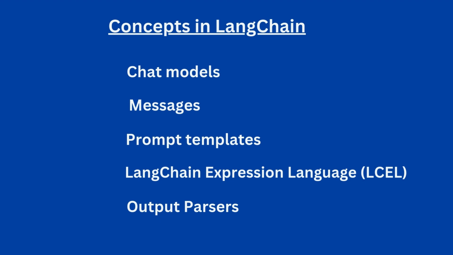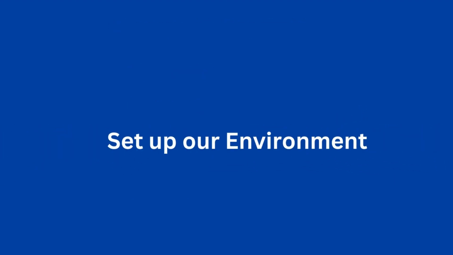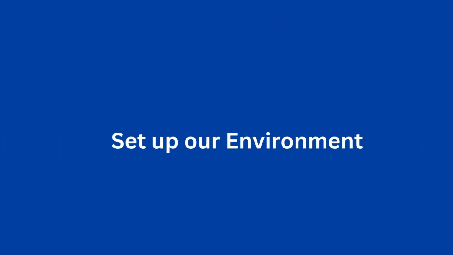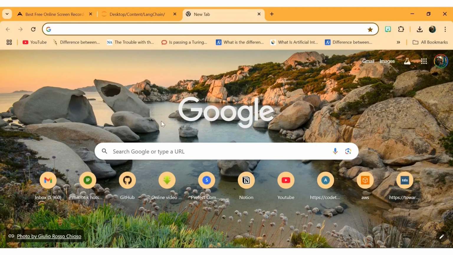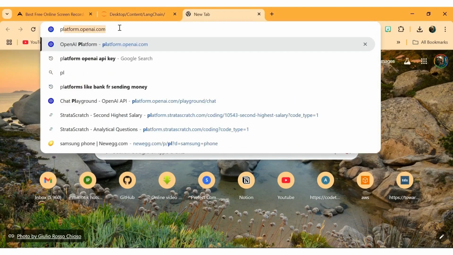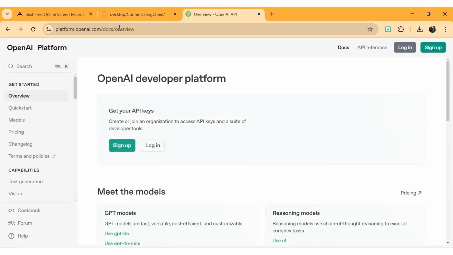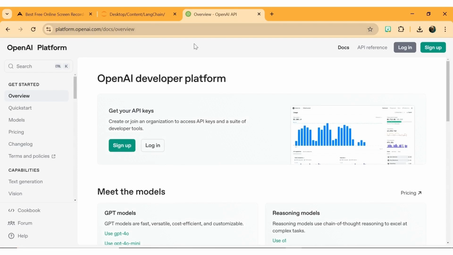So now that we understand what LangChain is, we can go further to set up our environment by going to the OpenAI API platform, where we can set up an API key. So you go to your browser and you type platform.openai.com. So you go to login. Also, if you haven't signed up, you can try to sign up.